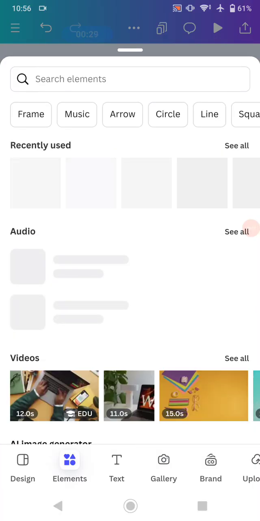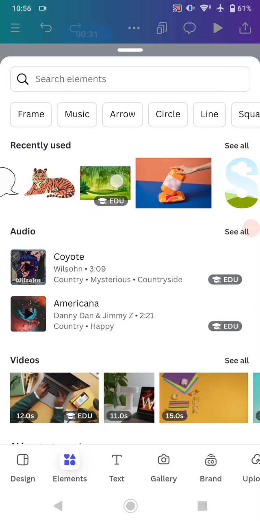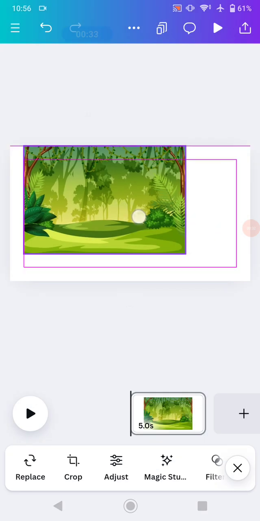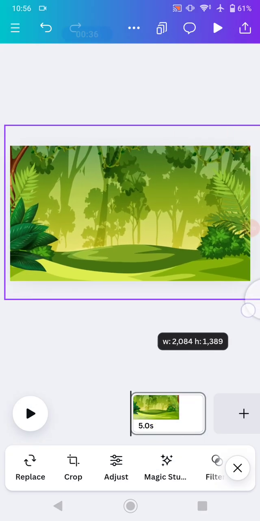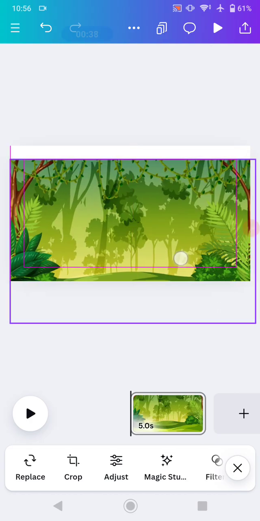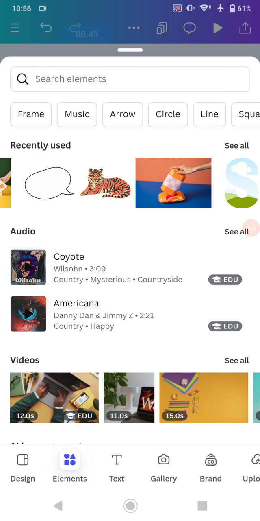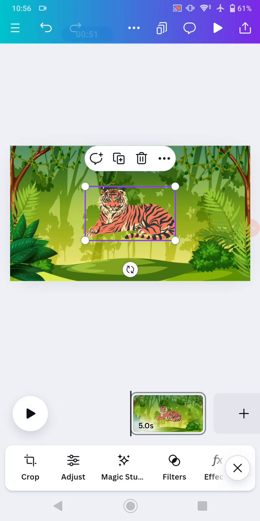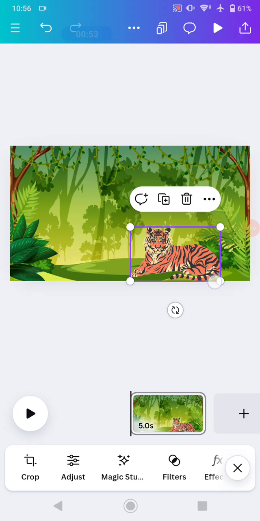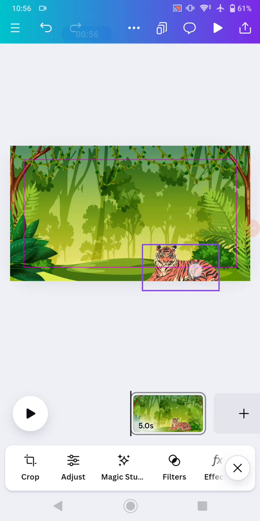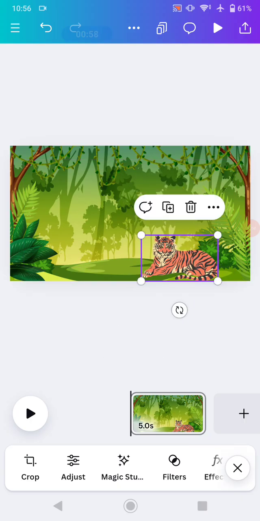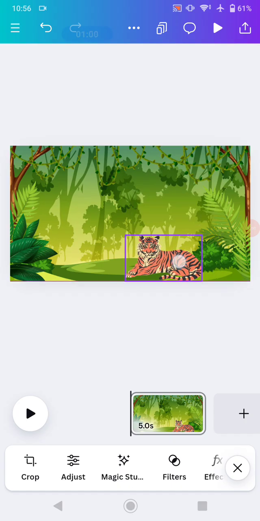Go to the elements button and insert the element that you want to use as a background. So for example, I'm using this graphic of jungle, this one. And the next step, you just need to insert the object that you want to add the blob text. So for example, I just create an object that looks like the previous video that you saw before. Okay, I'm going to add this tiger onto this position.